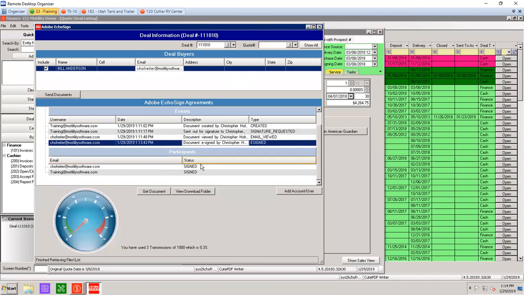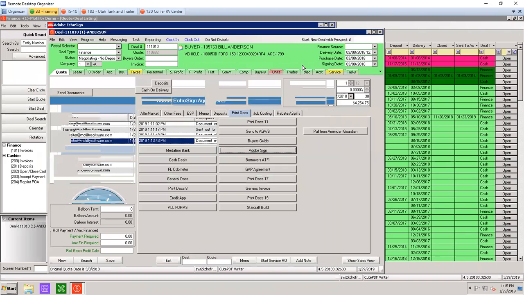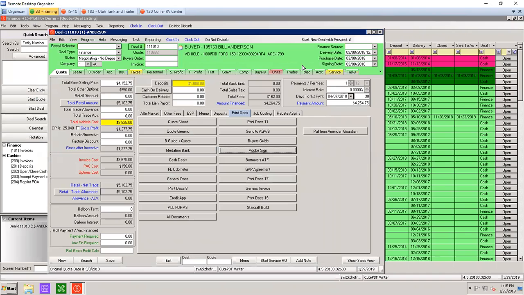So you have the ability now to get that. You are also going to be sent an email. You as the dealer, you'll get sent an email from your Adobe account with a copy of the document. So you can actually go and view that document from your email as well. Okay, so that's it.